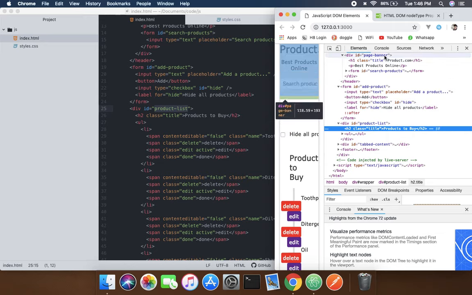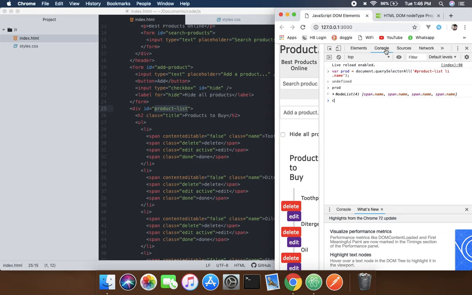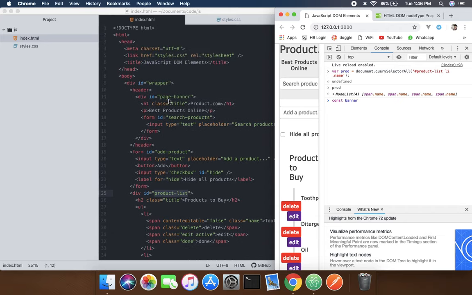So what we need to do is check the node type. Now you're going to ask, hey, what is node type? Let me show you. const banner, I already have a banner tag. So let's begin.